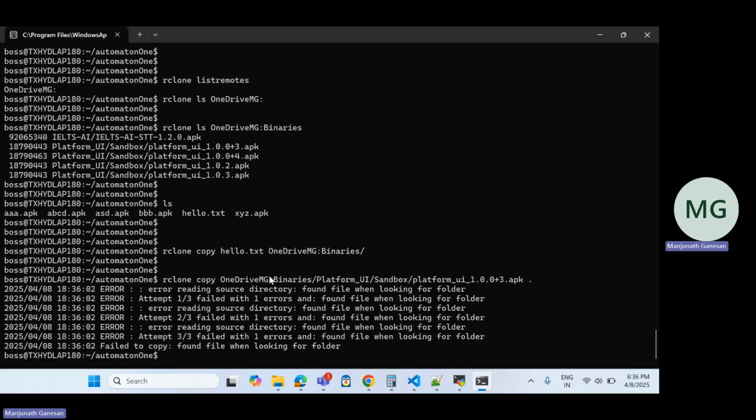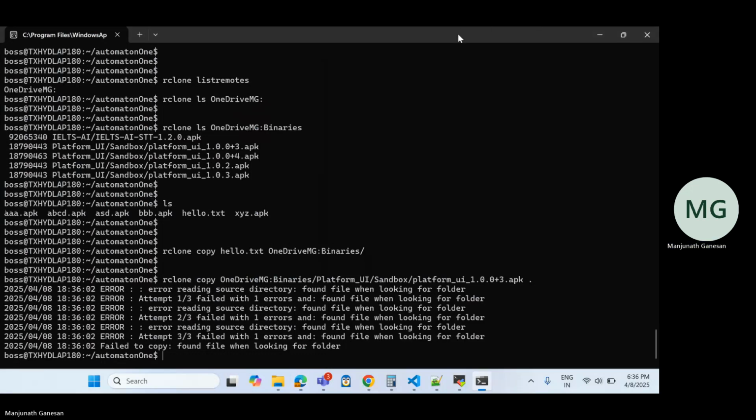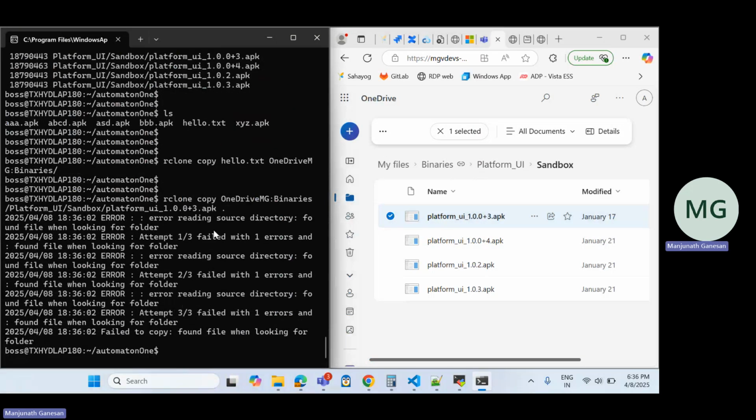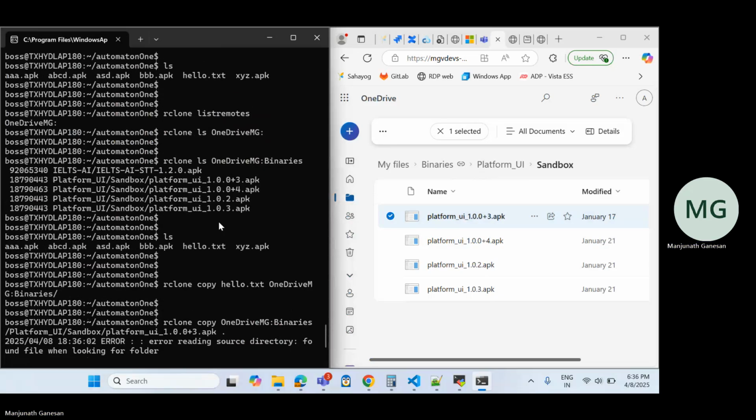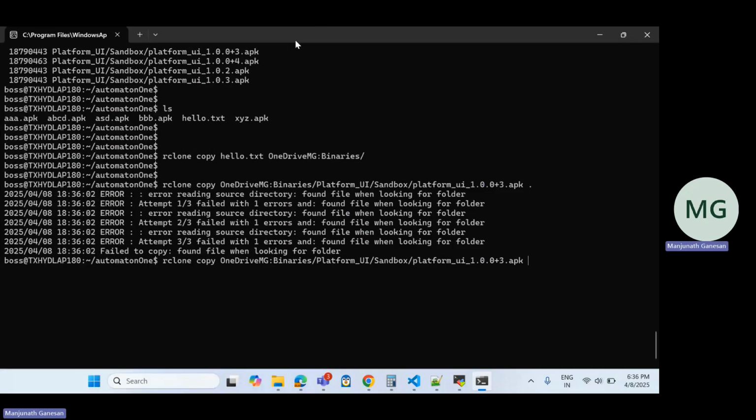It says binaries, inside that platform UI, sandbox platform UI. Let's see. Let me give this name only. Let's see this. It is getting copied.